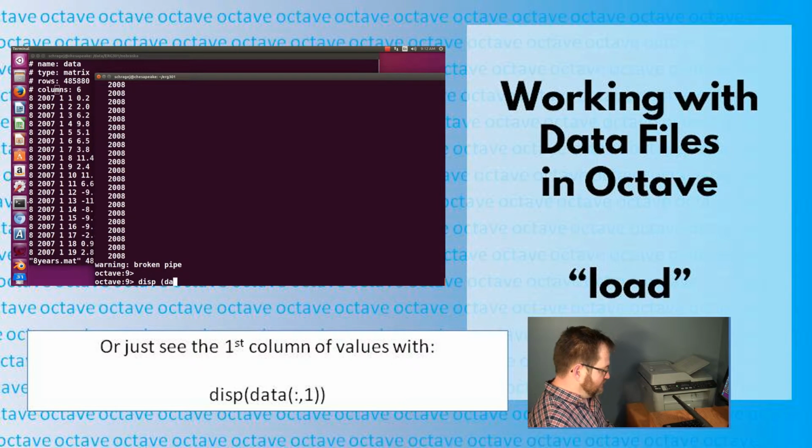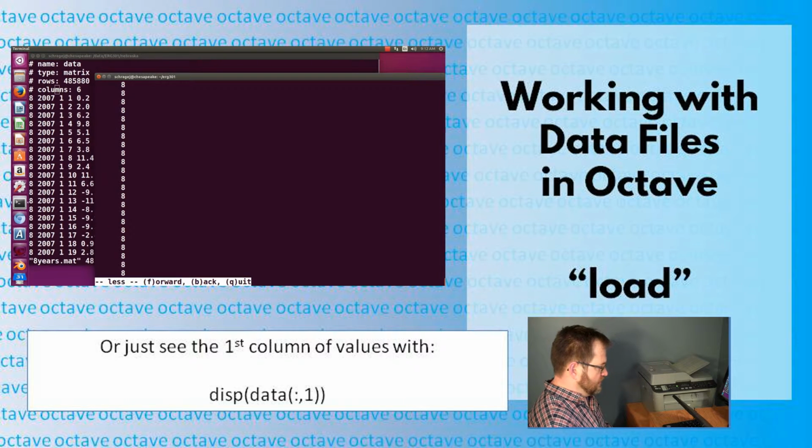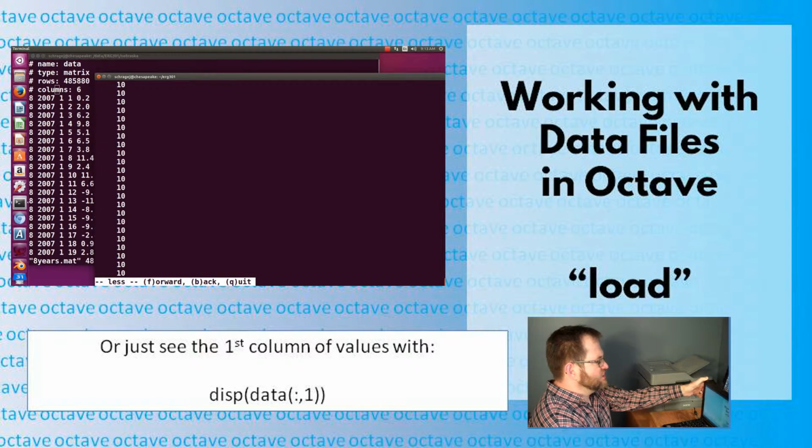Or I could take a look, for example, at column 1. I could say display all rows, column 1. Alright, and these are those station identifier numbers. For example, first we're on station 8, and if I scroll down far enough, it's a little hard to tell as I'm scrolling. Now we're on station 10, and so on. So I got these station identifier numbers.